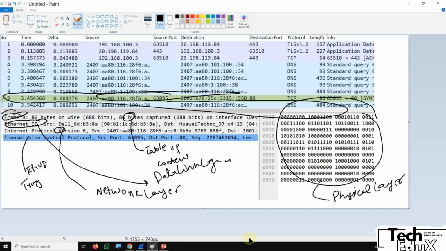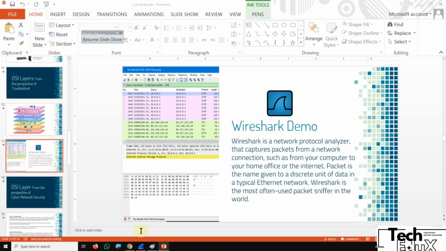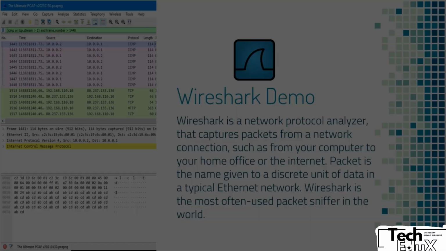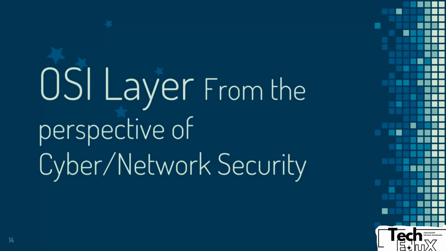Okay, so let's head over to our PowerPoint presentation. I hope you get the idea about correlating the OSI layers with Wireshark. So, the OSI layer from the perspective of cyber security.